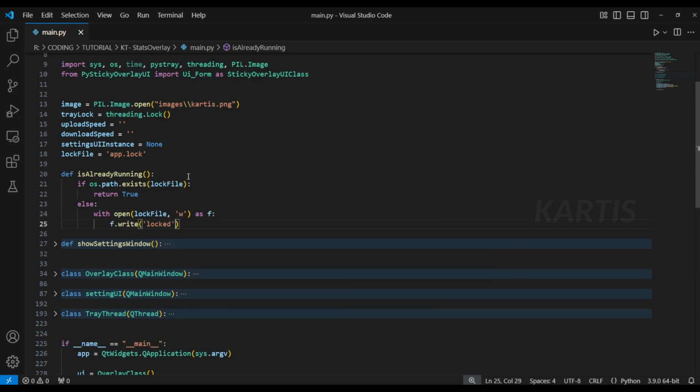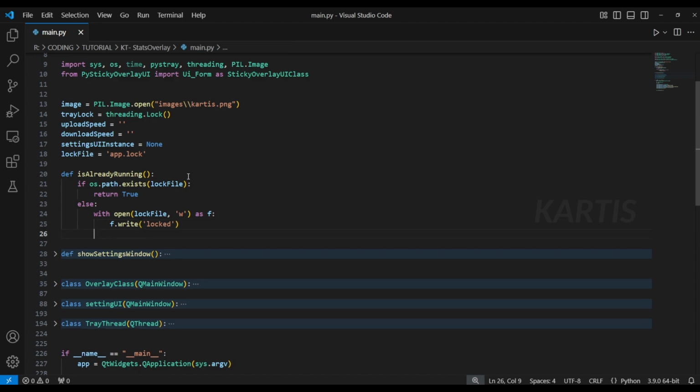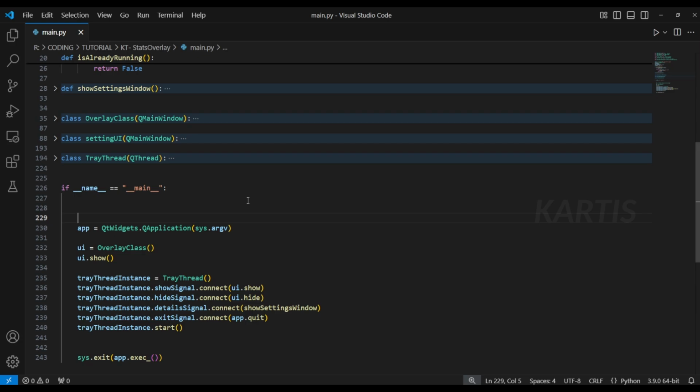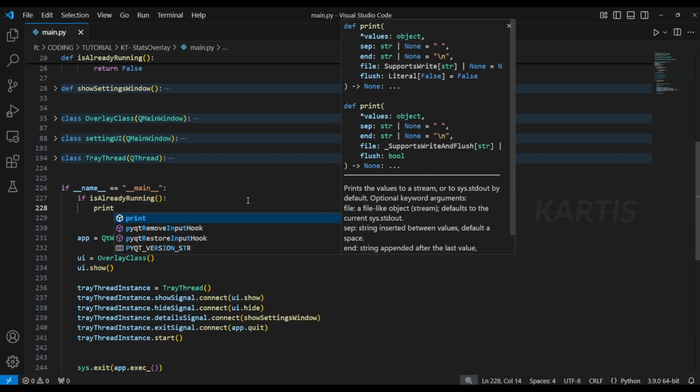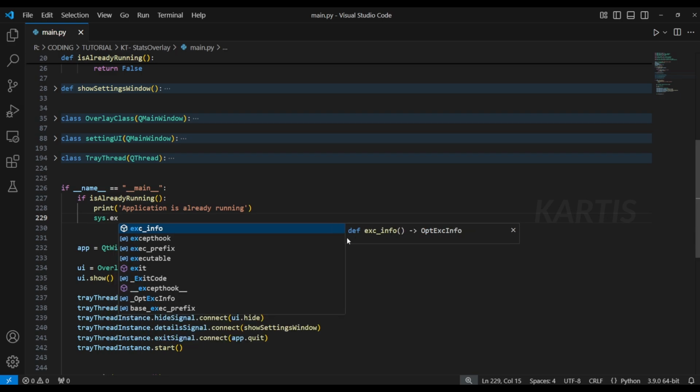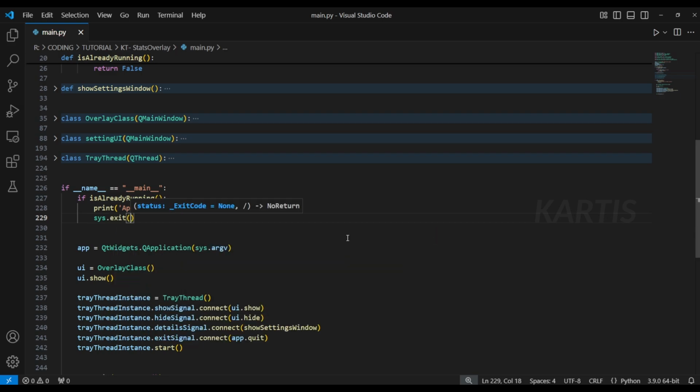This is some basic coding of an actual log file, guys. Here we return false because the app is not already running. We go down here inside the if __name__ is equal to __main__. We're going to check if the app is already running. If it is true, then we print the app is already running, and we also exit the system with sys.exit with the 0 code.